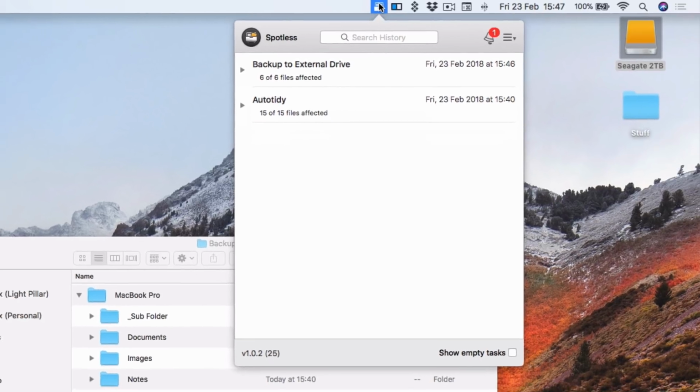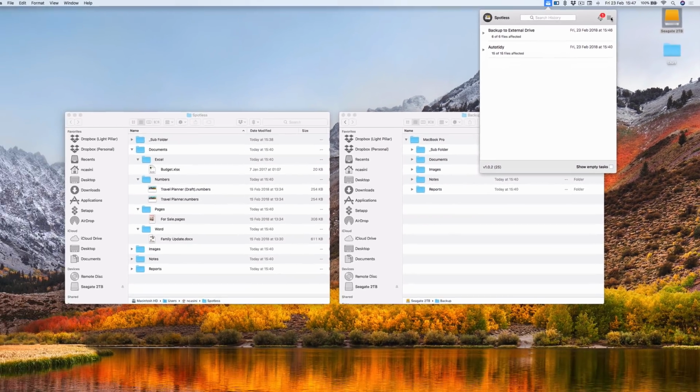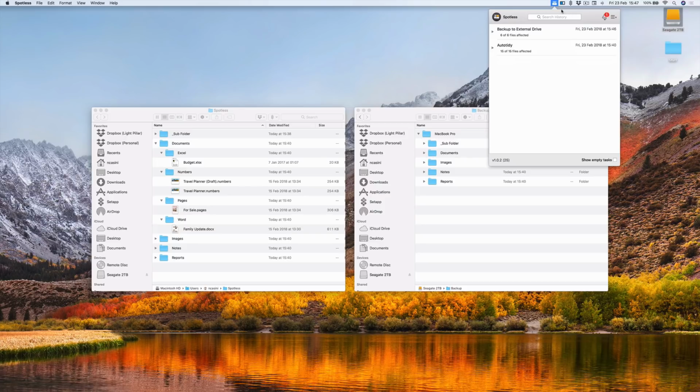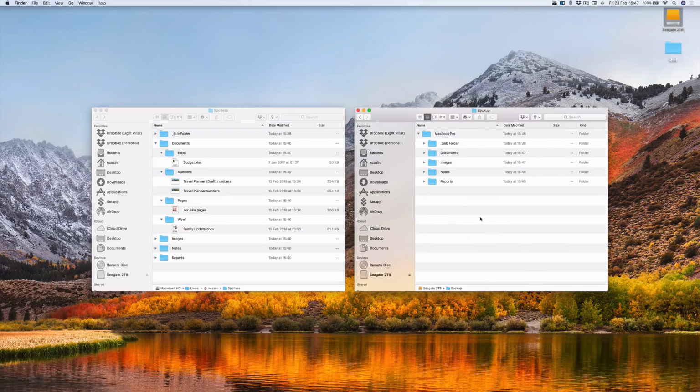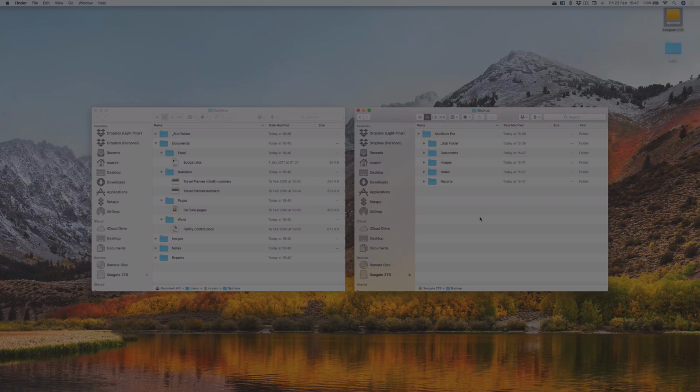So not an awful lot to get into with automations. It's a very simple yet powerful system that you can use to automatically trigger all of your tidying tasks at certain times throughout your week. So that is automations.